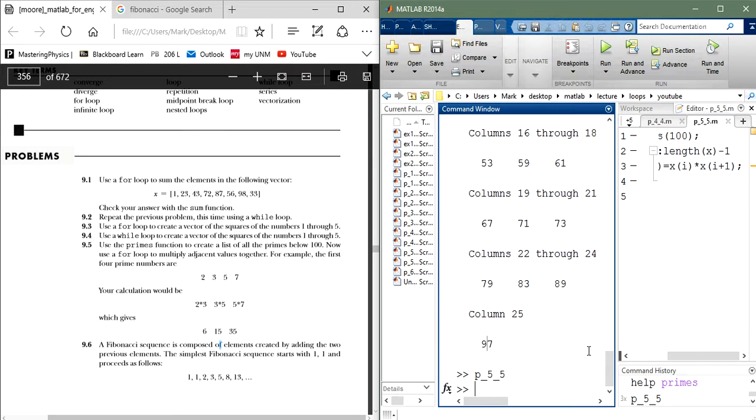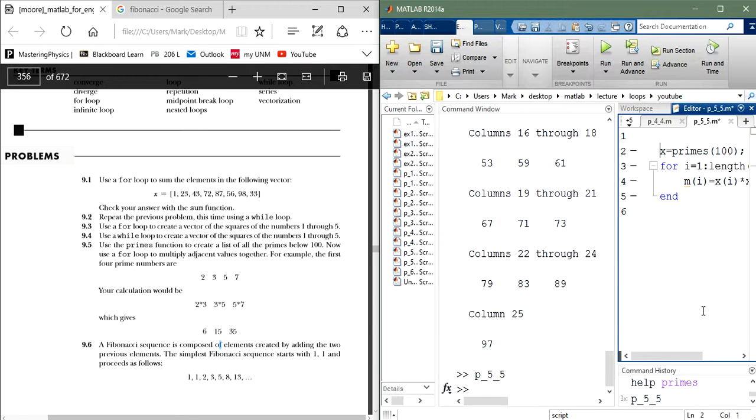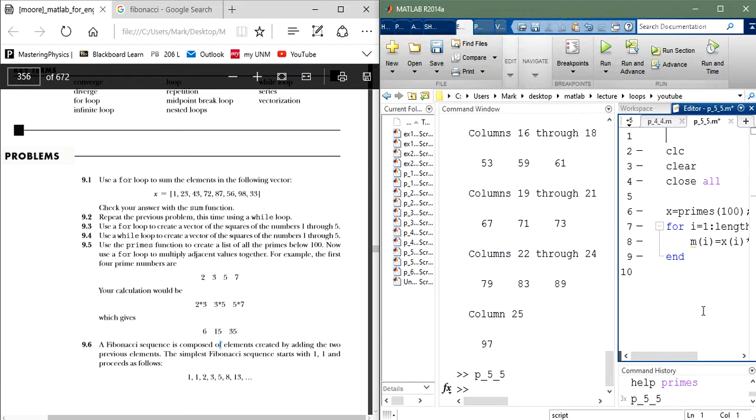Now let's do it one more time, guys. I'm sorry. Let's CLC, clear and close all. Why not? And let's put my name at the top.